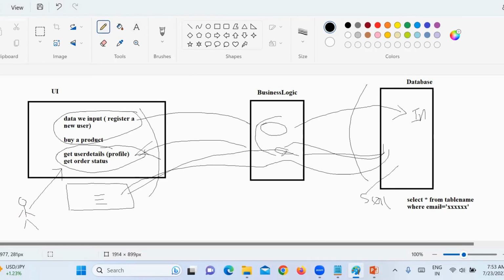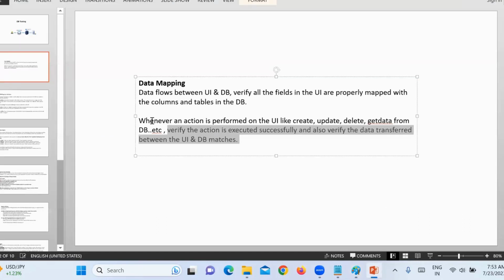We cannot see the business logic code written by the developer. If some business logic is missing, then definitely the data is not properly updated in the database. So we have to verify that whatever data we entered is exactly and properly available in the database. These are simple basic points. Is this okay?